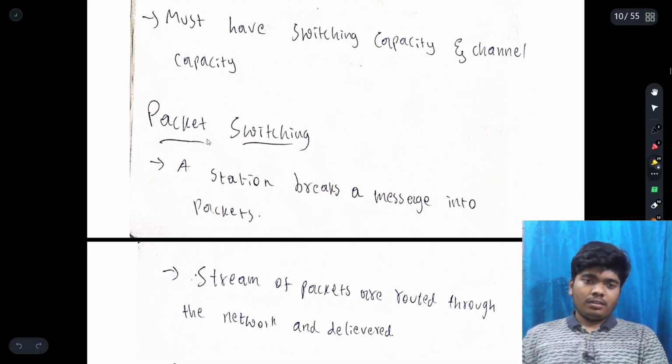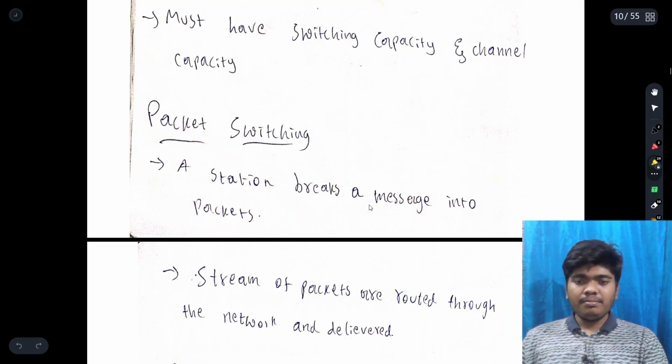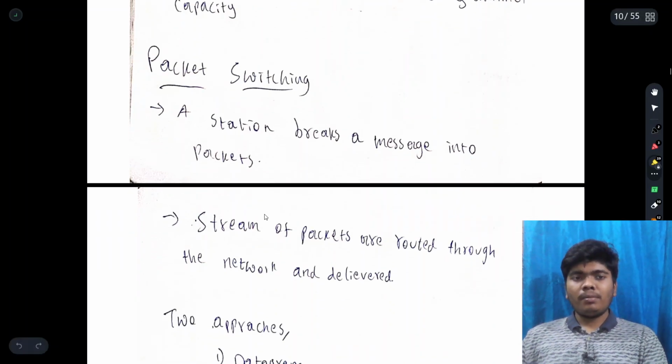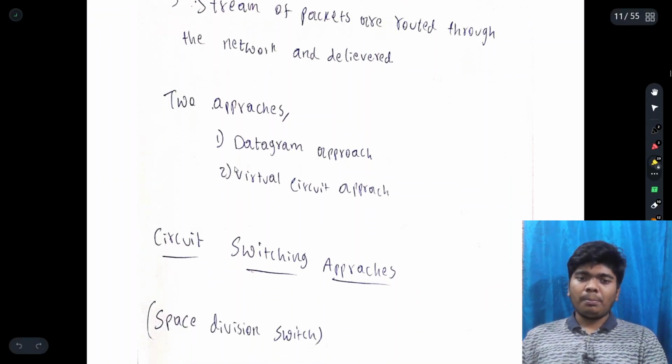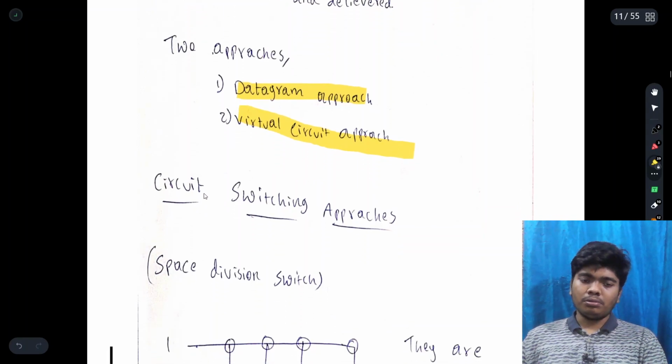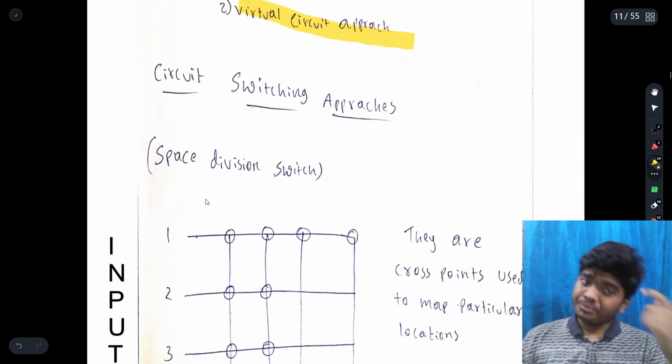Yeah. So packet switching. A station breaks a message into packets. So we can just say the whole message is not directly getting into that other system. It will be divided into chunks of packets, and then the stream of packets will be delivered through the network. So there are two approaches: the datagram approach and the virtual circuit approach. So what are these two?